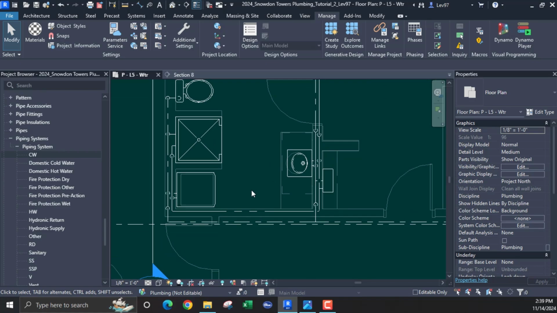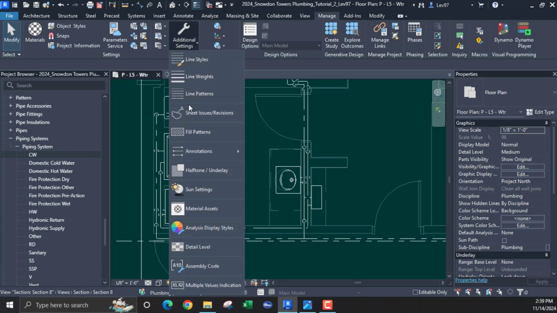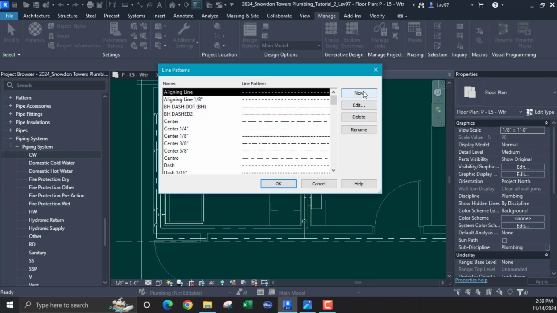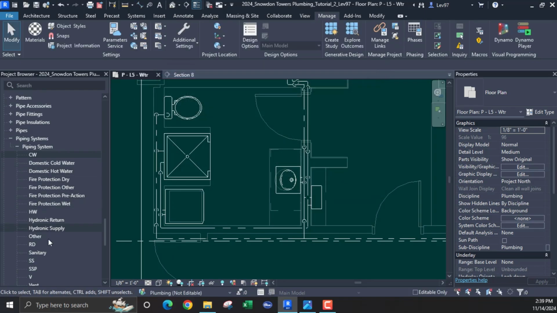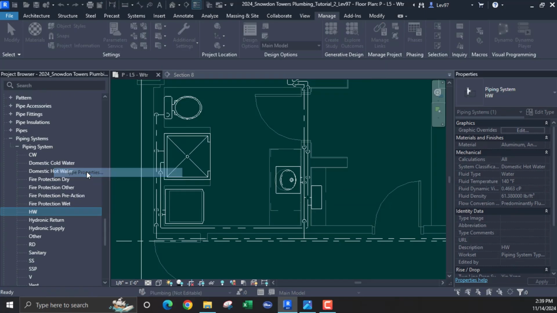But I think I'm going to leave it alone. Maybe let's do hot water again. Let's don't be lazy. Okay, I'm going to do new. Let's go back and see where we are. Here's the hot water and type properties.